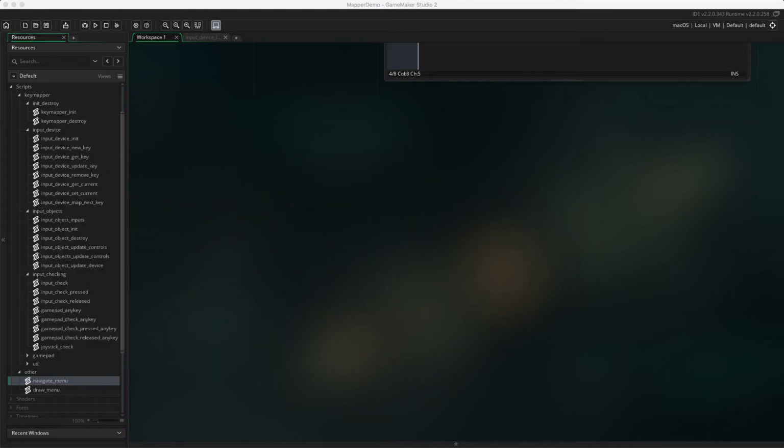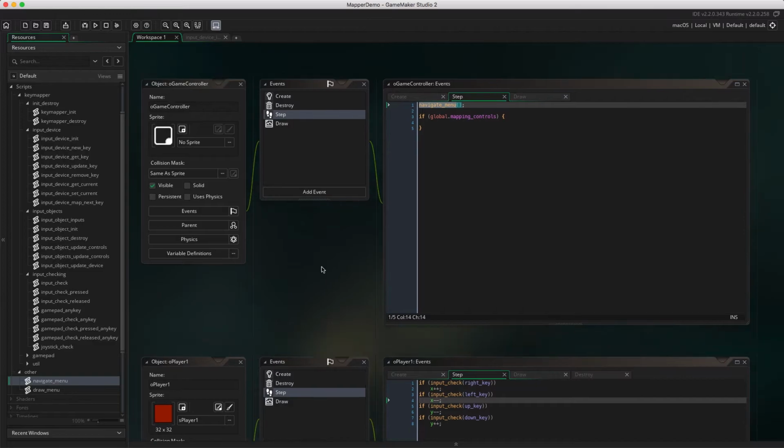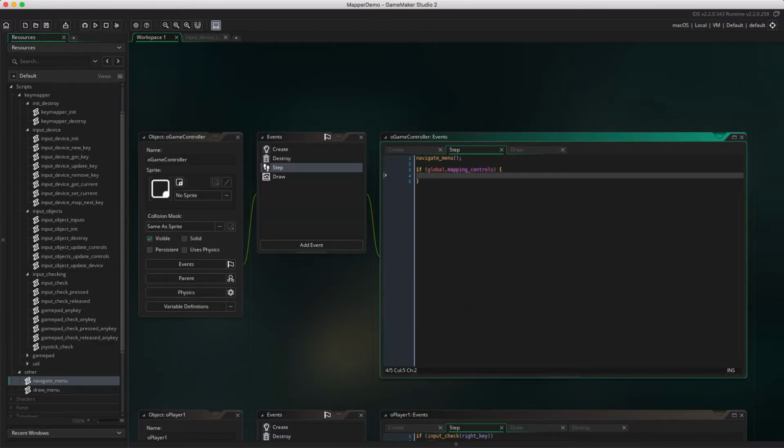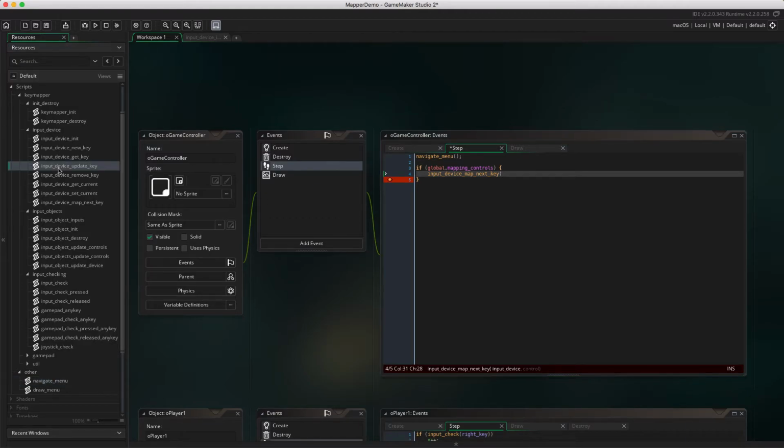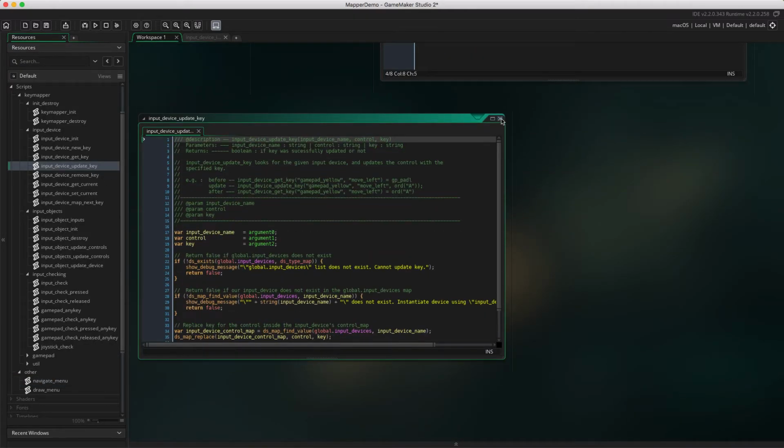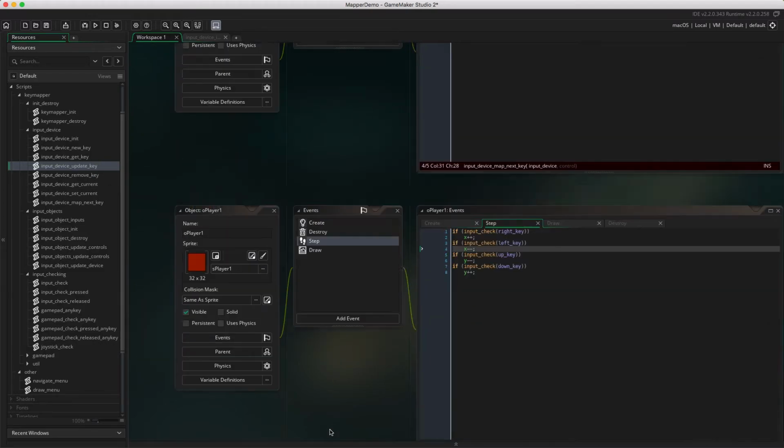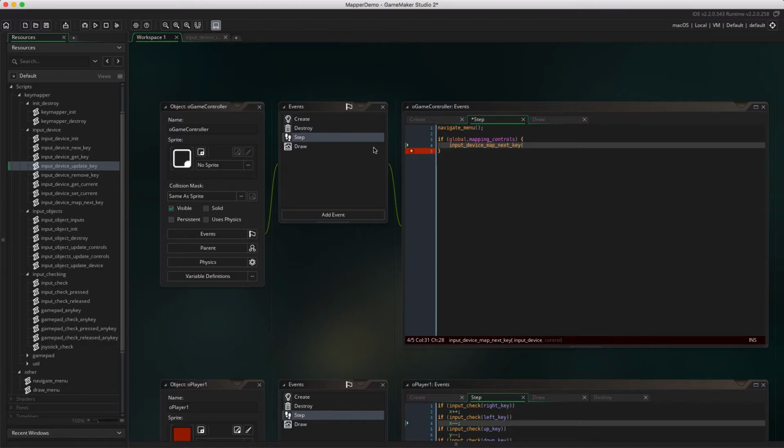So that's what that global.mappingControls flag is, and it's just listening for when we're supposed to be listening to our input device. So here I want to say, okay, we are listening for the next input device. I'm going to say input device map next key, and this is the main script that we use for mapping and updating the keys. You'll notice that I have some scripts in here called input device update key, but that's only in there if you want to do that explicitly. If you don't want to do any of that by hand, you just have to use this input device map next key. And you'll notice we're listening for an input device and we're listening for a control.